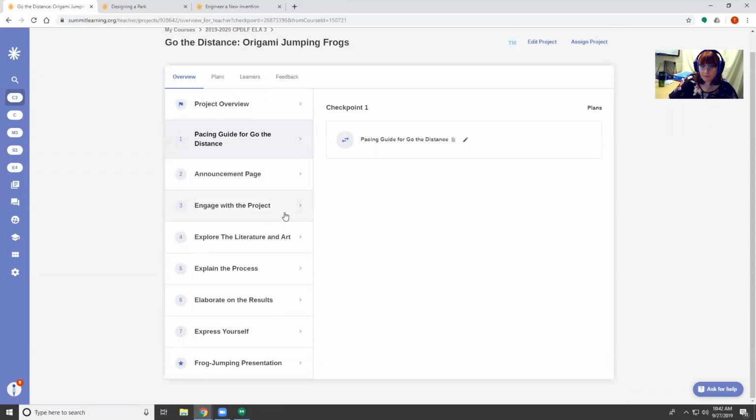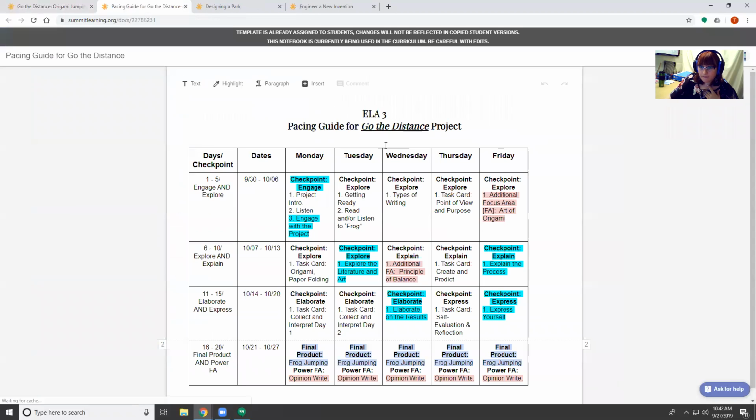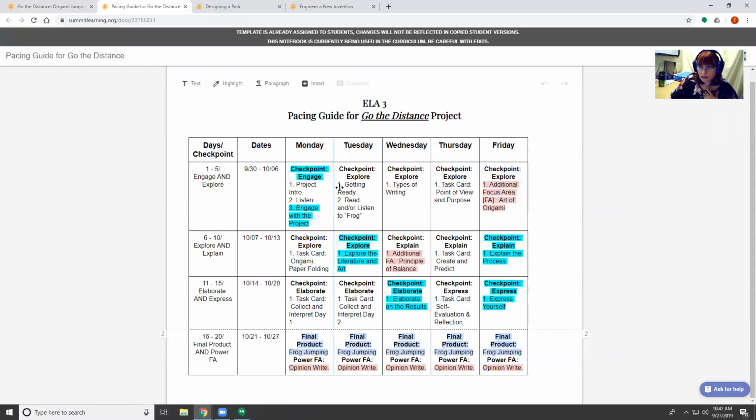On my next tab, you'll notice the checkpoint numbers have changed because I added in 2 new things, but don't worry, I call the checkpoints by their names, not their numbers, so there won't be any confusion. And you see here I have a pasting guide. This is yours, so you can edit it and rearrange it any way you need to. I have the days and the checkpoint name over here. So this project will take 20 days. This first week is the 30th through the 6th.